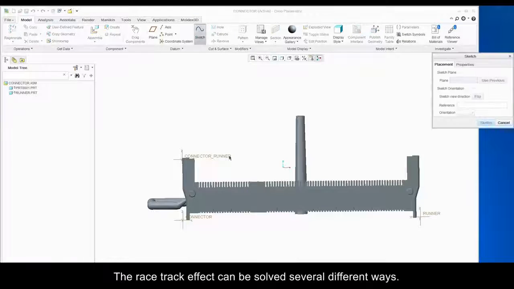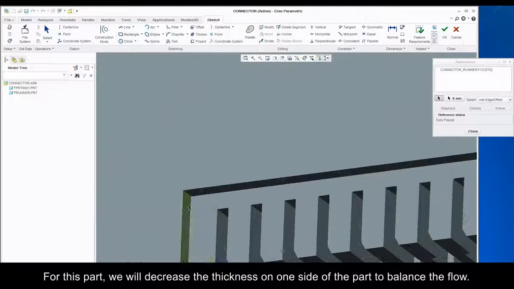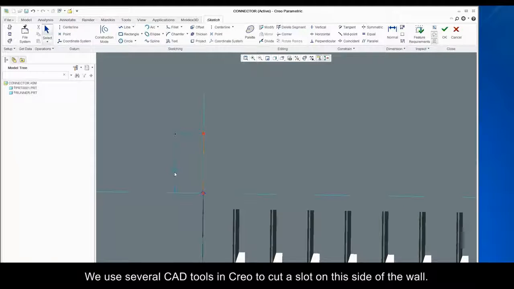The racetrack effect can be solved in several different ways. For this part, we will decrease the thickness on one side of the part to balance the flow. We use several CAD tools in Creo to cut a slot on this side of the wall.